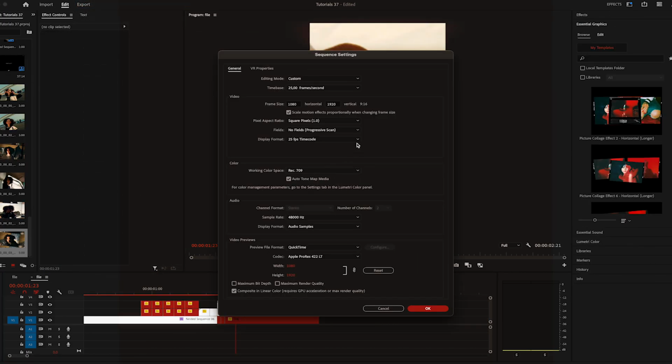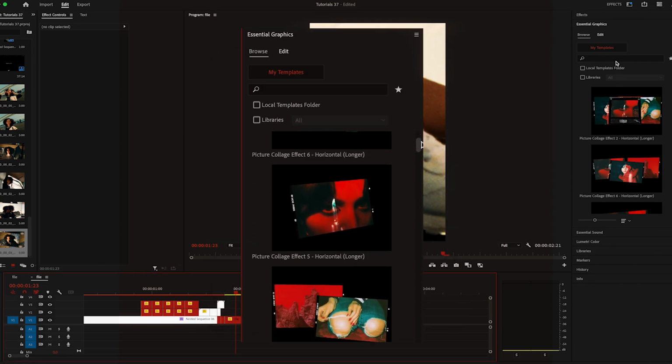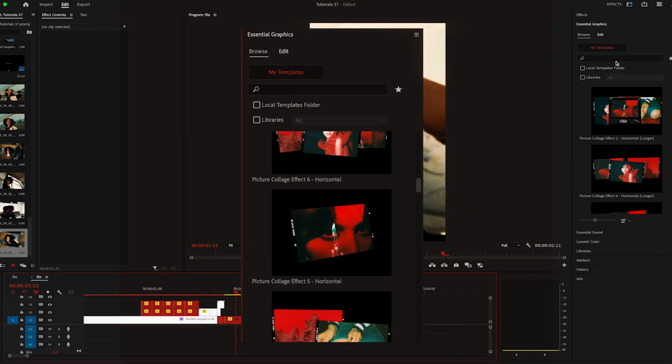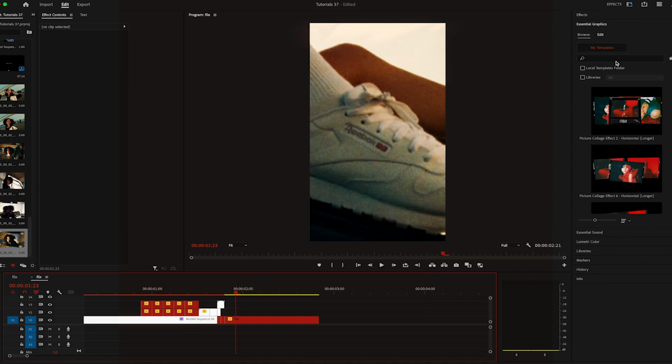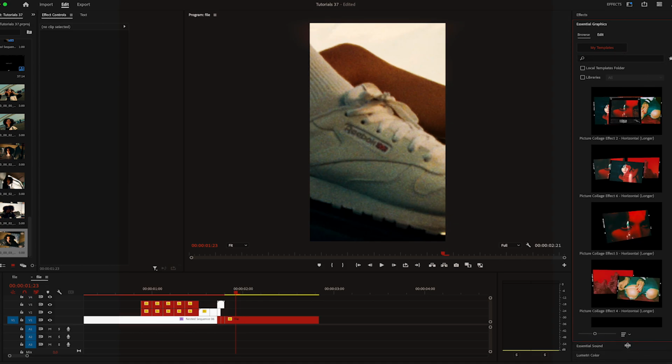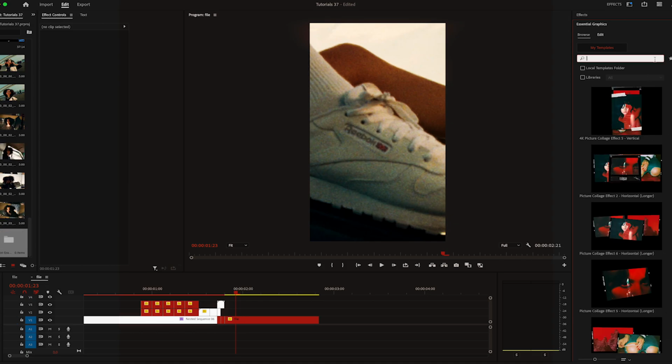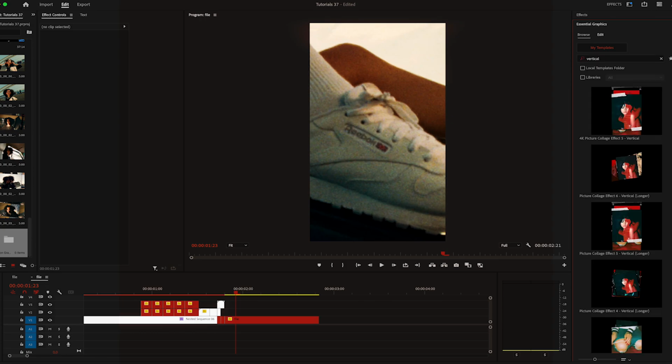Since this video is HD, I am grabbing the HD version from the pack. If you didn't know, Picture Collage Effects have both 4K and HD resolutions, but for this one let's stick to HD. There are horizontal and vertical versions, as well as shorter and longer ones, depending on what type of project you're working with. And since I'm working with a vertical video, I'm going to use a vertical template. So I'll go to the Essential Graphics tab and search for vertical, just so I can find what I need faster. Then let's choose one.